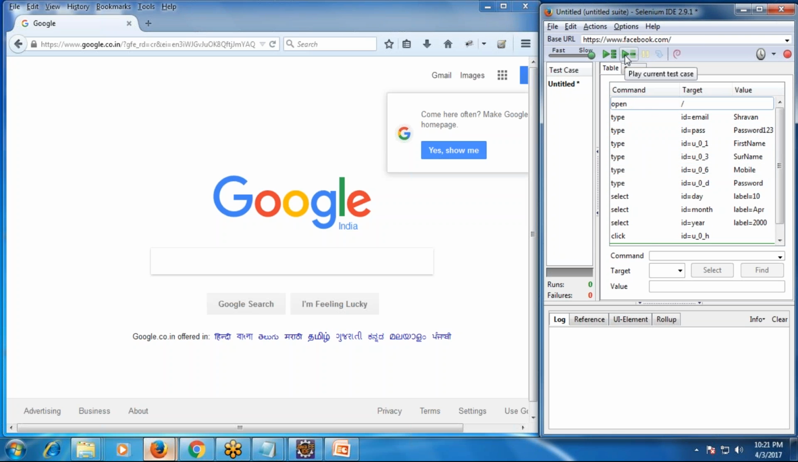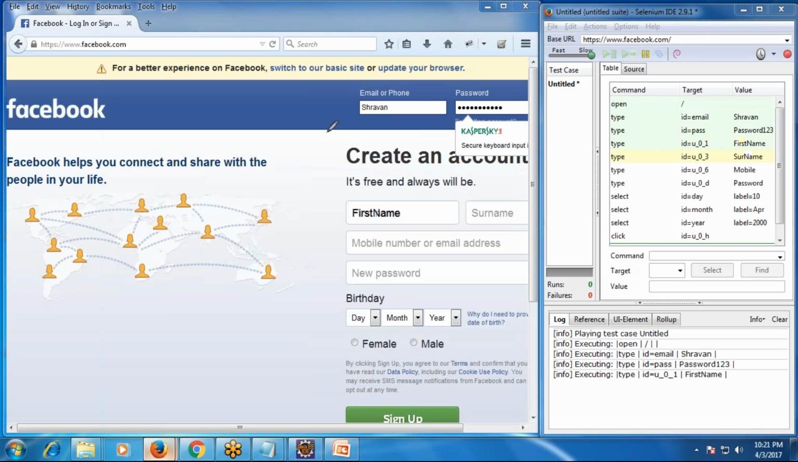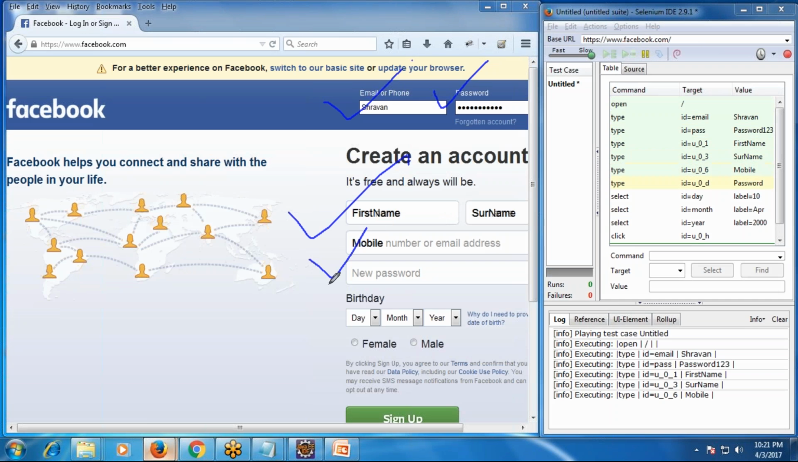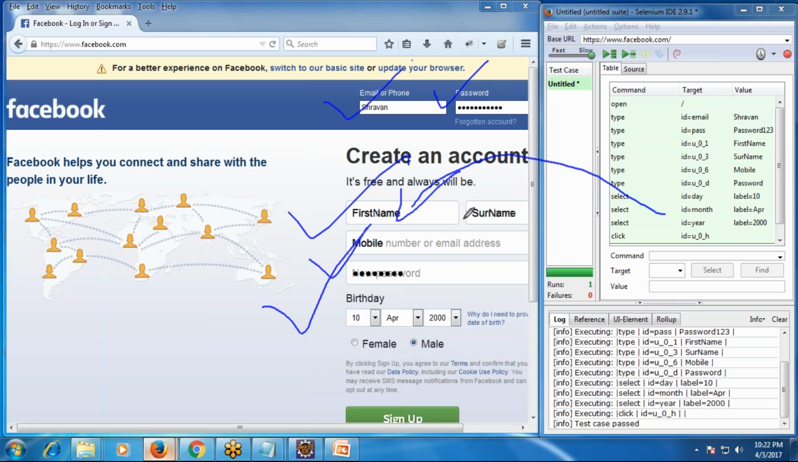What I am going to do, I am going to click on this play current test case. So I am going to run it. And you can see, team, over here, it is going to enter all the values. Who is going to enter? Selenium IDE tool is going to enter. I am not going to do anything. I am not going to touch my mouse. I am not going to touch my keyboard also. It's the tool who is going to enter all these values. Okay team, so this is what we call automation testing. Clear everyone? Understood team?